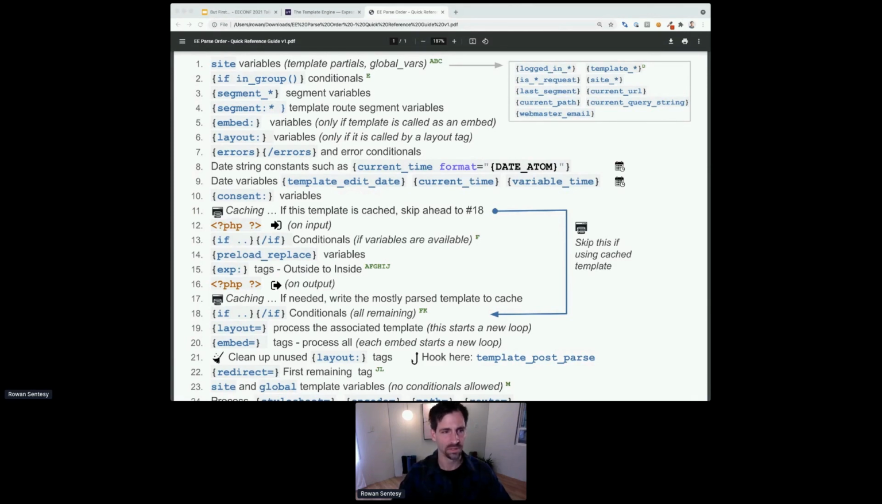All right, step 2. The next step renders if in group conditionals. You might wonder how that works with EE6 now that groups are called roles. So do I. If you happen to know if it's any different, pop your comment in the chat there. Step 3, we'll parse segment variables. Then template route segment variables. And number 5, embed variables will be rendered only if the template is called as an embed.